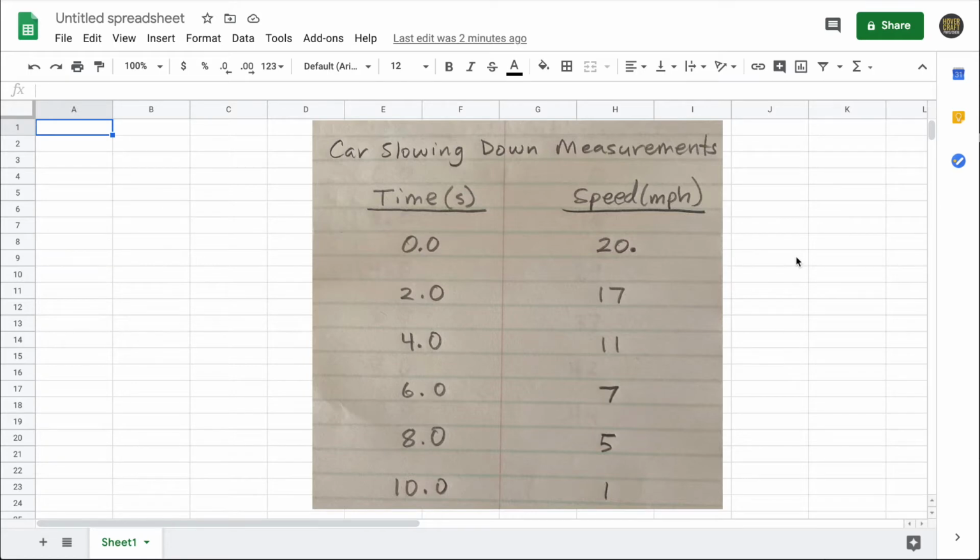I've opened up a new Google Sheet. The first thing that you want to do is give the spreadsheet a descriptive title. I'll go ahead and call this Car Slowing Down, Time and Speed Data. The next consideration is typing the data into the spreadsheet.